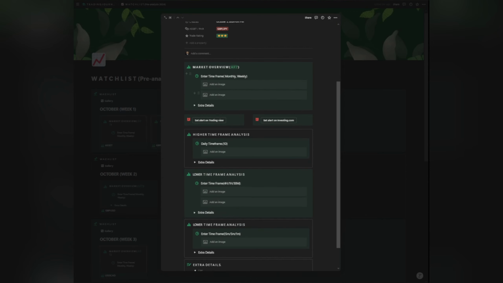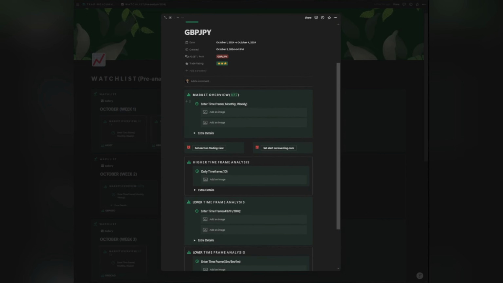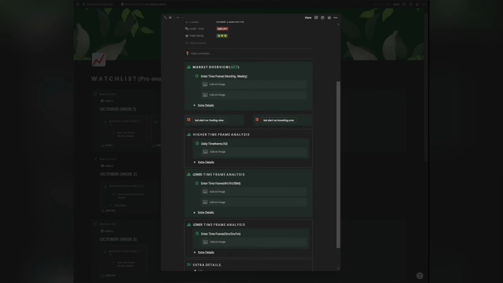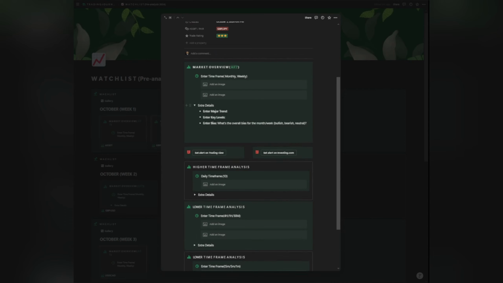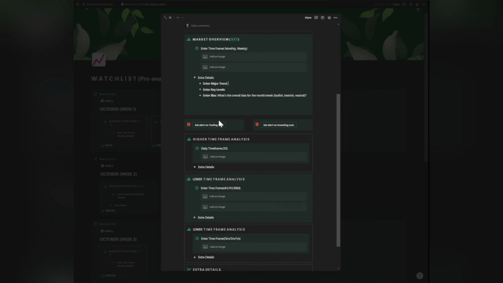Then down here we have the market overview. On the market overview, you can add the monthly chart and the weekly chart, whichever chart you want to add, but based on the higher time frame. Then here we have the extra details. On the extra details, you can type in manually the major trend that you're looking at, key levels that you're interested in, and the overall buyers for the month or week.